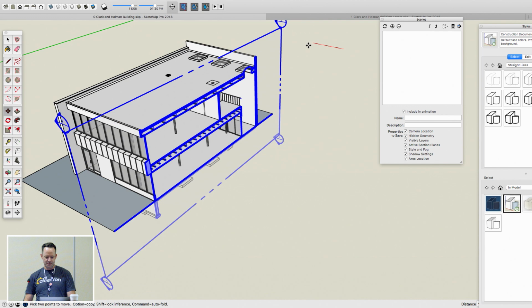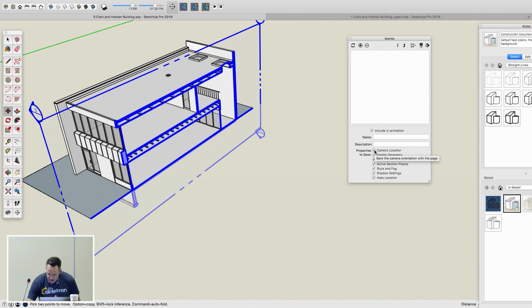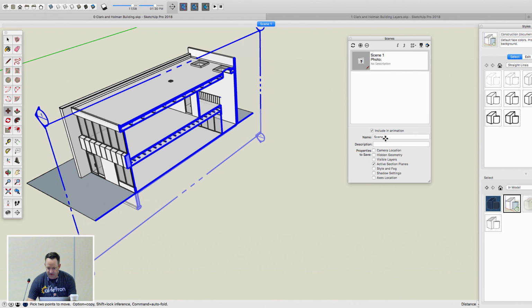And on my scenes, before I add my scene, there's mixed thoughts on this. I wouldn't say this is a best practice as much as it's just the way I happen to do it. But I'm going to only save active section planes and hit add. And we'll call this section one.